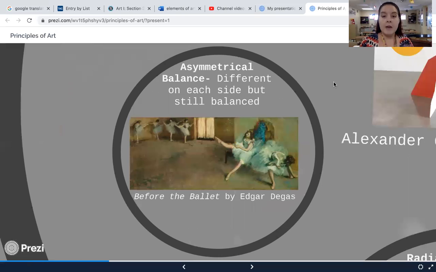Okay, here we have an asymmetrical balance. It's different on each side, but still balanced. So you have two ballerinas up close on one side, and to balance it out, you have four ballerinas and some extra bright, kind of warm, yellow cream colored light. This is called Before the Ballet by Edgar Degas.